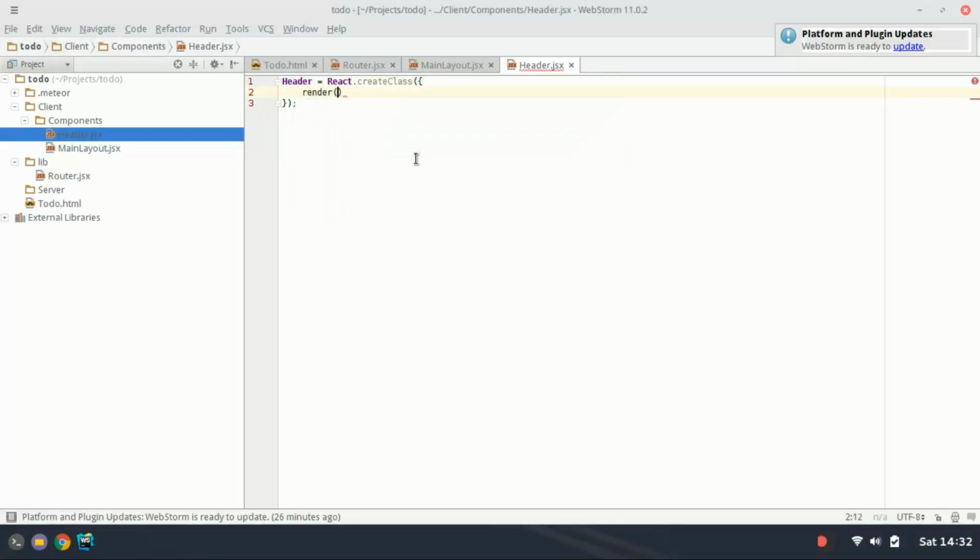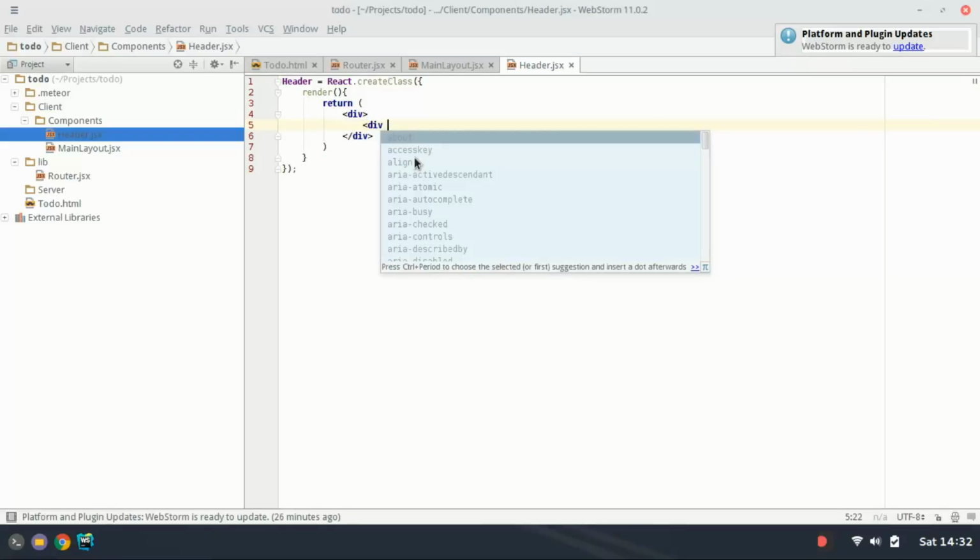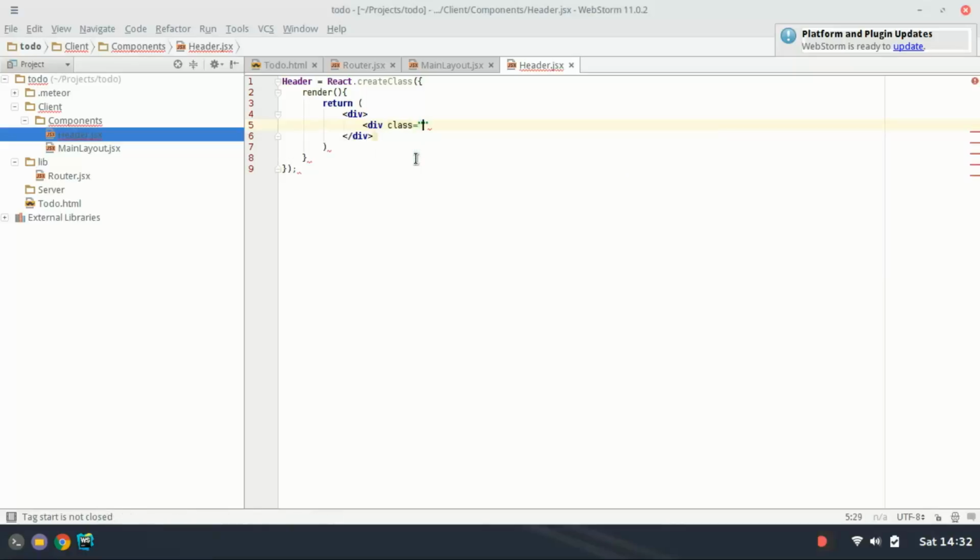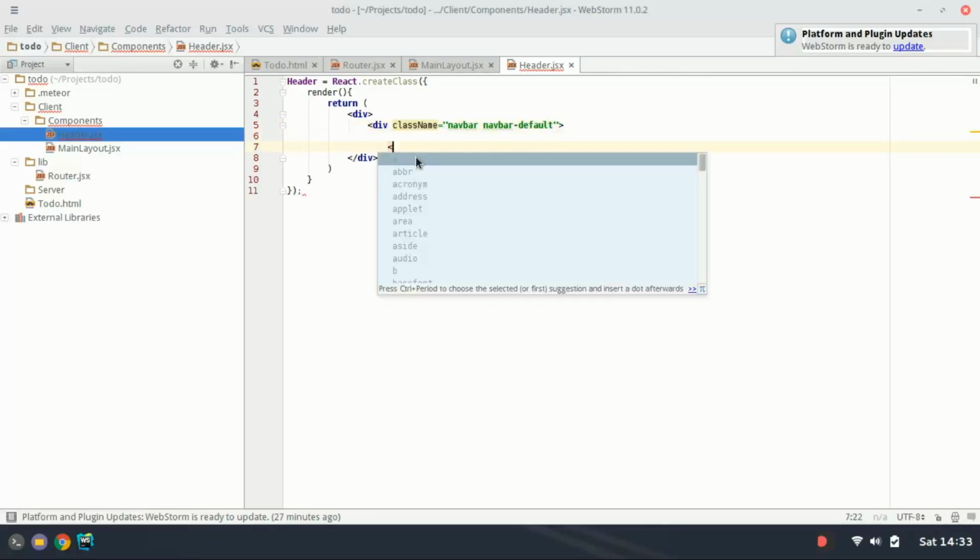And in the render function here, I'm just going to return a bit of Bootstrap. So div class, actually I'm just going to wrap that in a div first. So in this render function, you can't just type div class equals whatever, because class is used in JavaScript. So we actually need to type className, and then we can give it a class. I'm just going to call it navbar default, and close that.